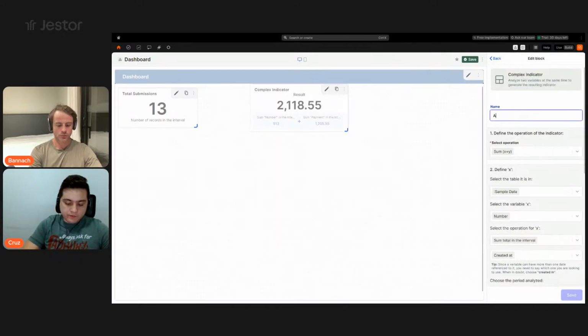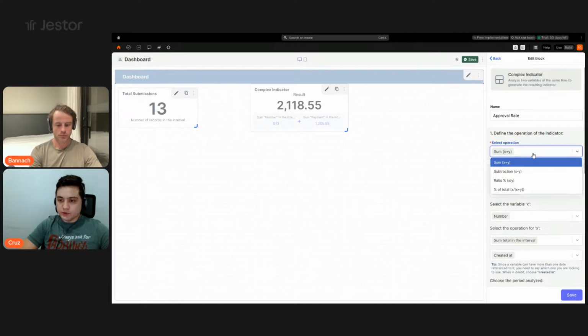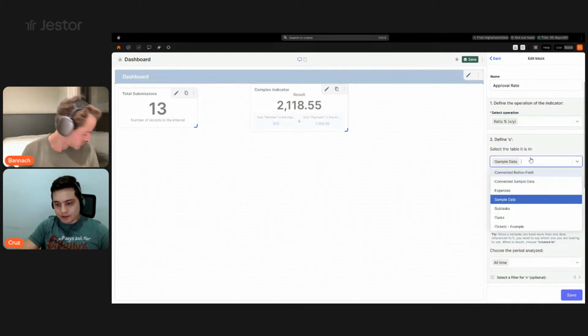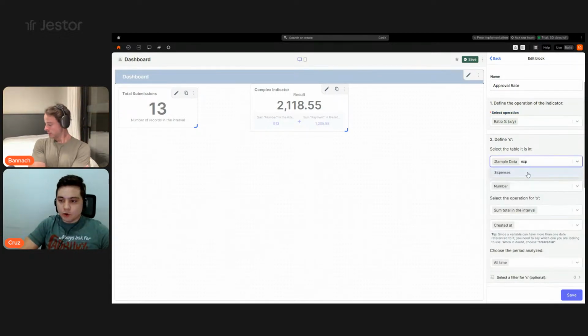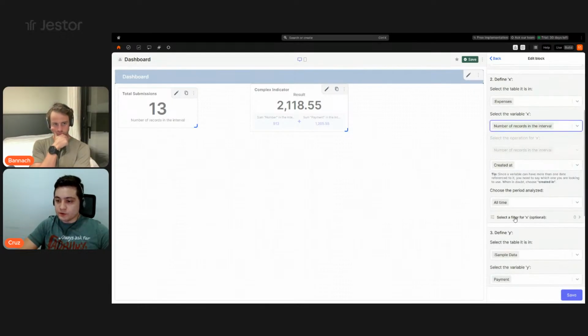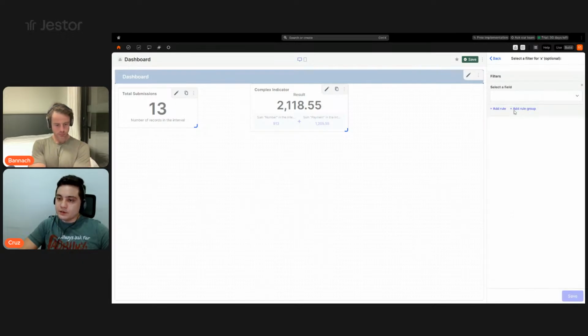So we can go with approval rate. And the operation we're going to use is a ratio, right? So one number divided by the other. And the number up top, like I said, is going to be all of the approved submissions. So we're going to count the number of cards, of records, and we're going to add a filter here, which is basically getting everything that is approved.